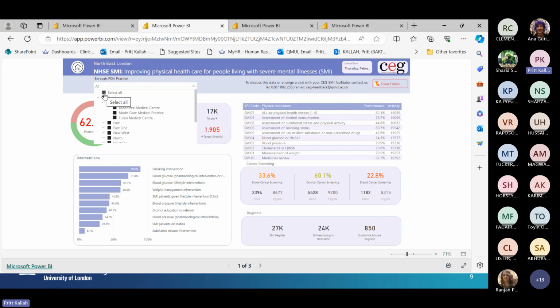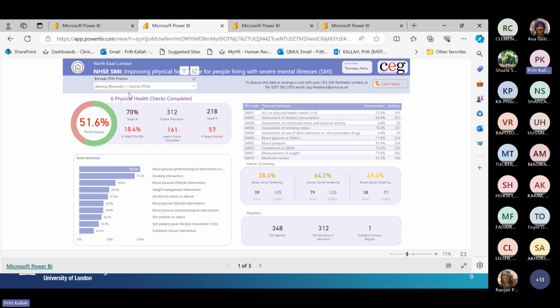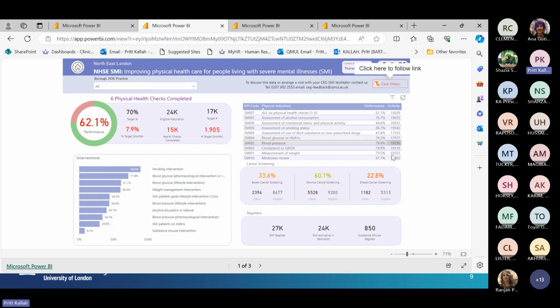If you click on the deselect button and you select a specific practice or PCN, this will populate the dashboard, and this will also apply to the whole dashboard. And then to deselect or clear filters, you click on this button and that will reset to all. So this dashboard has navigation at the bottom of the page.